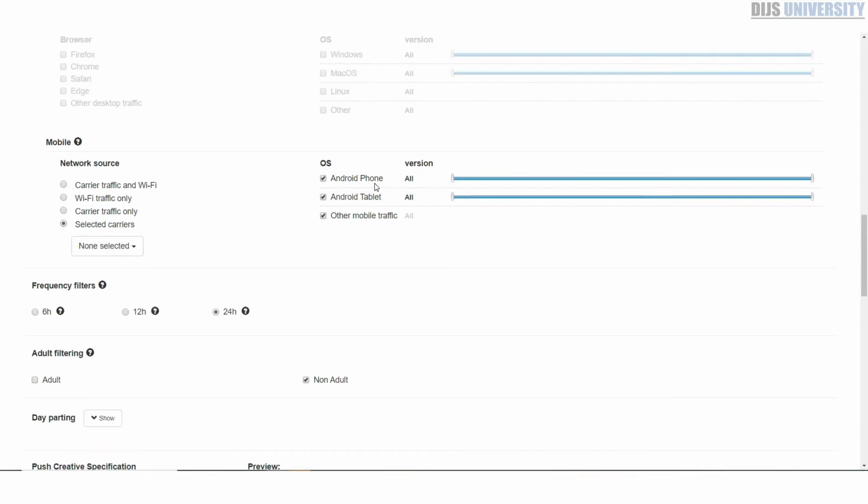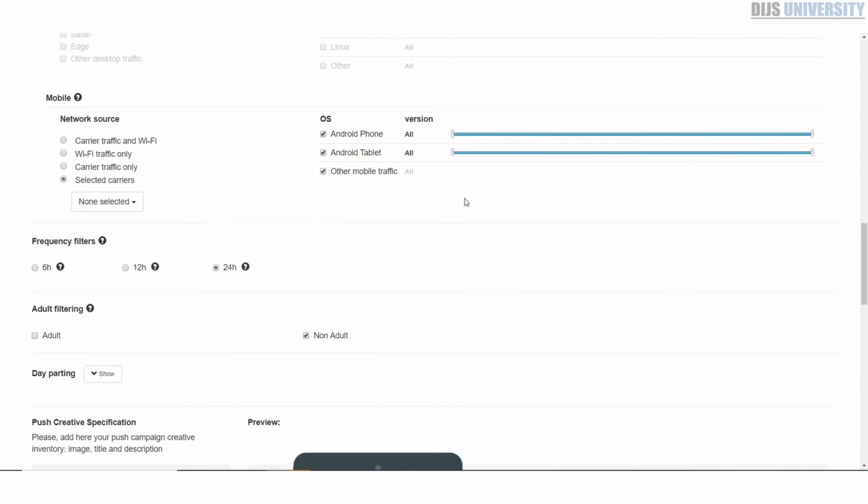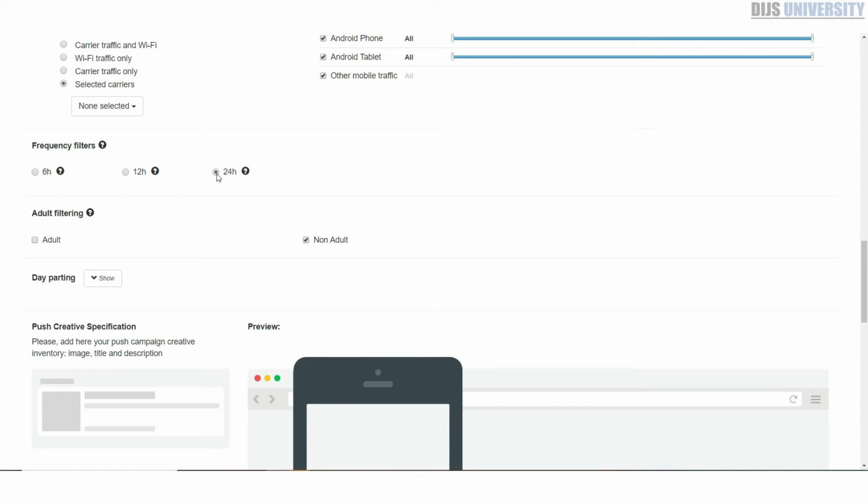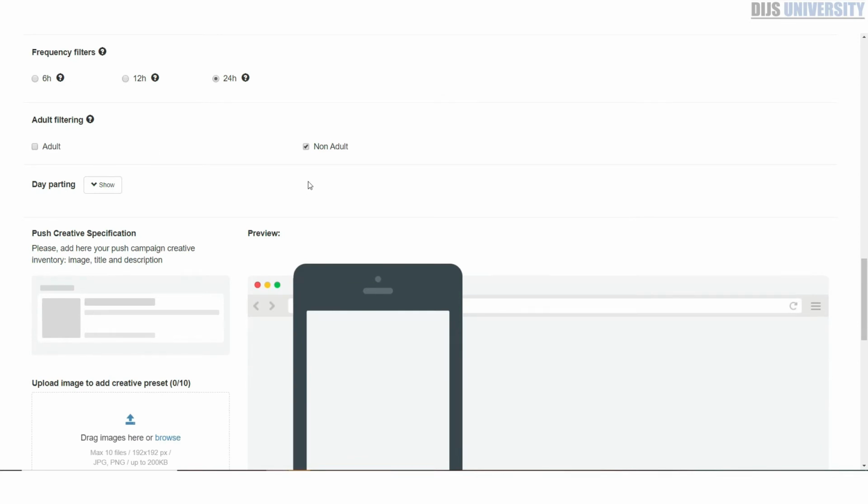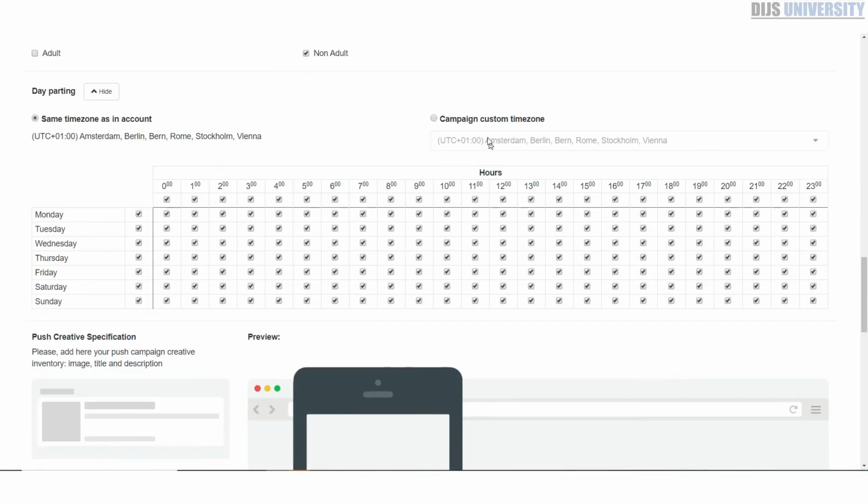You can also narrow this down by operating system and version, and then your frequency is going to be when someone can see the ad. So if you don't want your ad displayed more than once, leave it at 24 hours. We usually don't ever change this, and we recommend you not changing it either. We're going to do non-adult, of course. This is not an adult offer, but you have the option should need be.